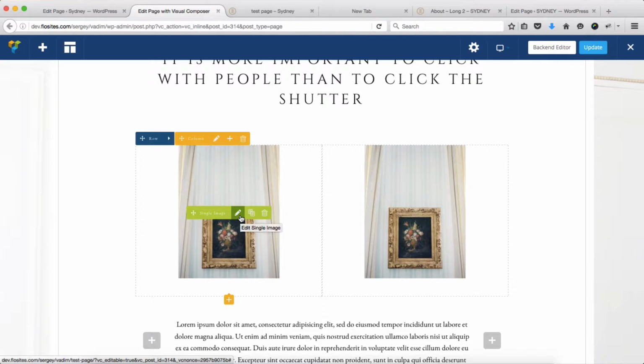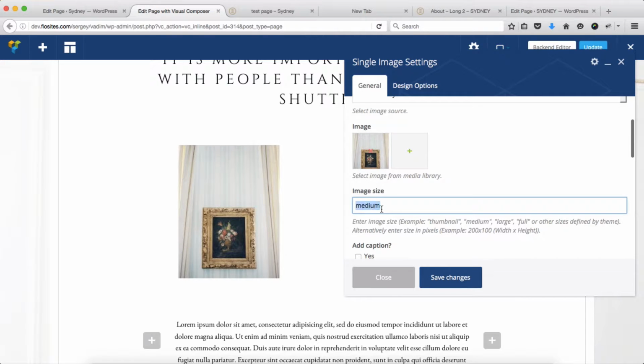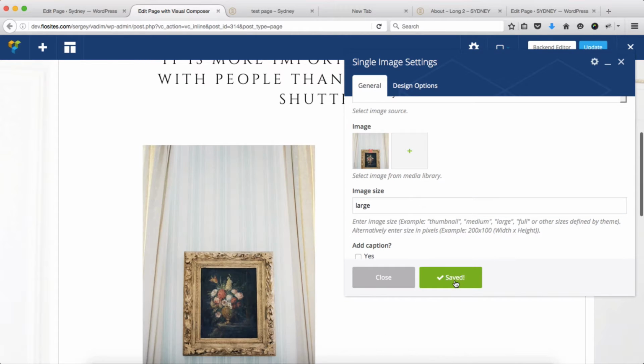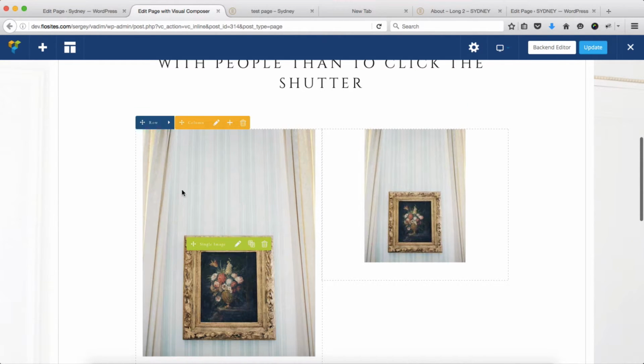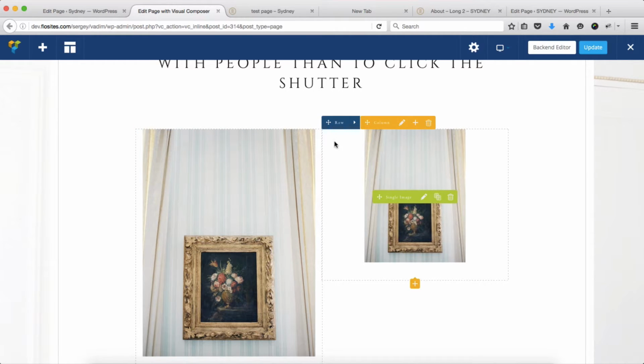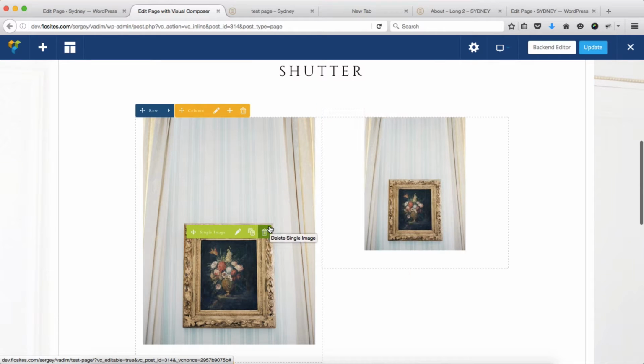Also, if we edit the following image, we have the option to adjust our image sizing here. The options are thumbnail, medium, large, or full size. So we can go ahead and just type in large. We'll click on Save Changes, and you'll see that our image has expanded, and it pretty much takes up the entire width that is given for the image. If we compare it to this image here, you'll see that we still have a lot of blank space around the image, whereas this image goes pretty much from edge to edge. So that can be adjusted if required.